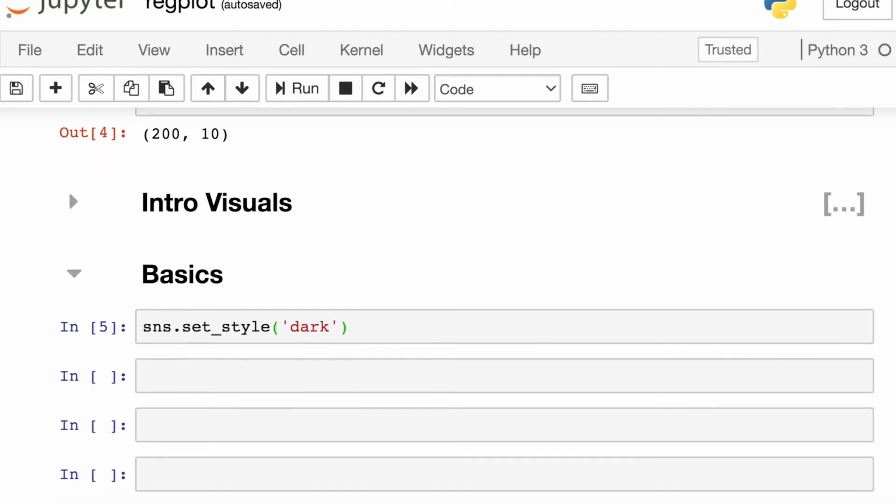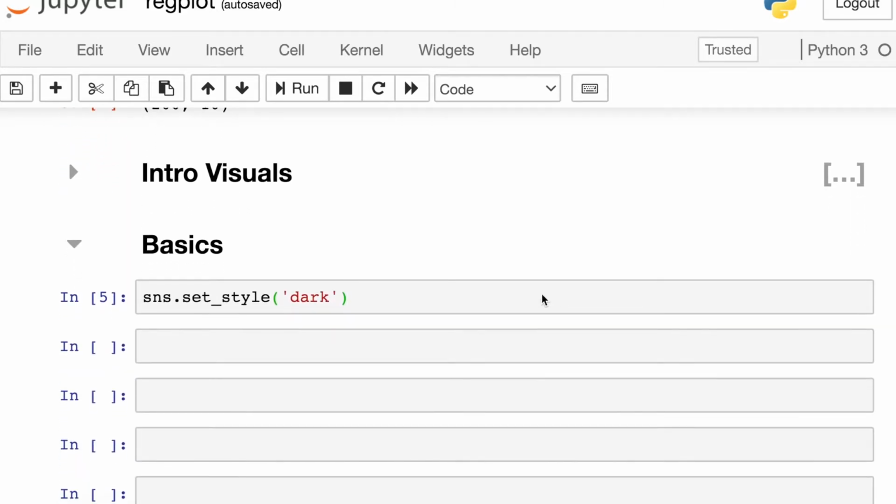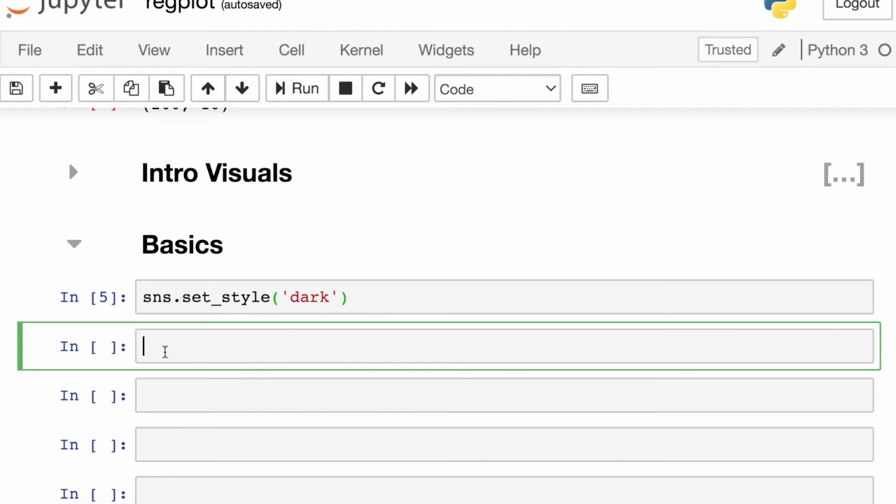Then I'm going to go ahead and set my style to be dark, and I'm ready to get started with my regplot. So to build a Seaborn regplot, it's basically just calling up the Seaborn library and referencing the regplot. And now you can just pass in, for example, two pandas series. So for us, I'm going to do the diamonds, carat, as well as the price.